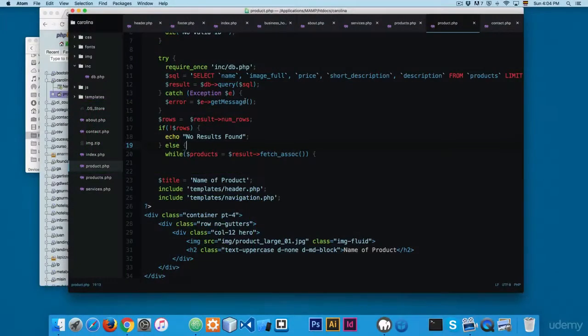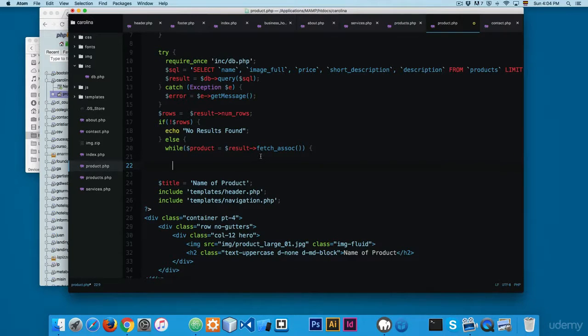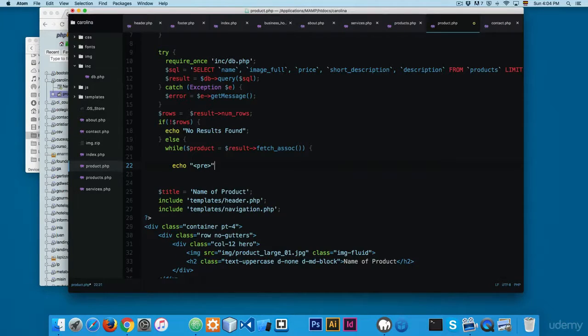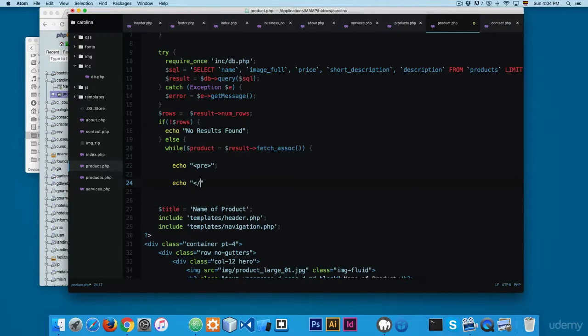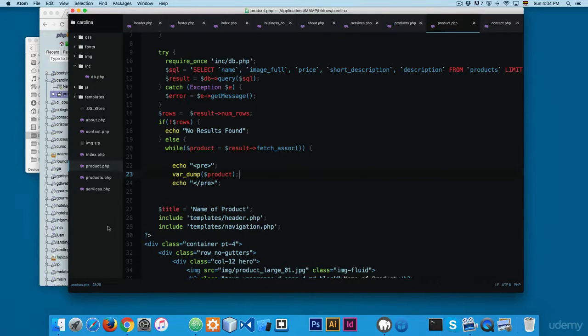So let's print the fields here in this project. Right here in the while, I'm gonna change products to product because we are gonna print only one product. And for example, you can use this technique. You can add an echo and add a pre tag and add the closing pre tag. And inside you can add var_dump product. So save this and reload.